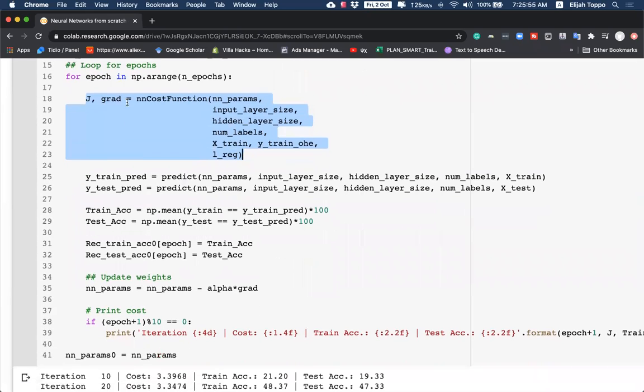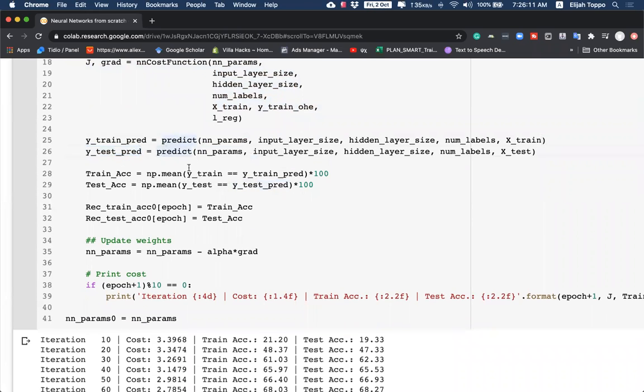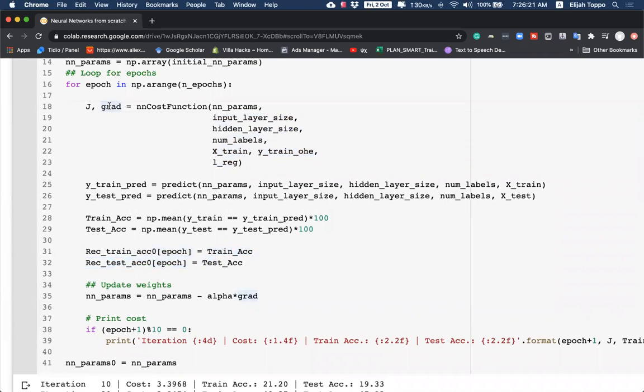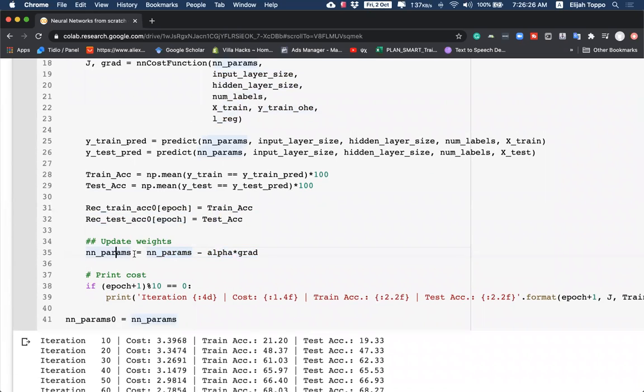So we evaluate the cost and gradient. Once we evaluate the cost and gradient, with the present values of the parameters, we also predict the answer for our train set and test set. Since we have the answers for both of these, we evaluate accuracy for train and test, and we will record these accuracies. Once that is done, using the gradient, we will update our parameters. This is the one simple step that does our gradient descent. That is, new parameters equal old parameters minus learning rate times gradient.